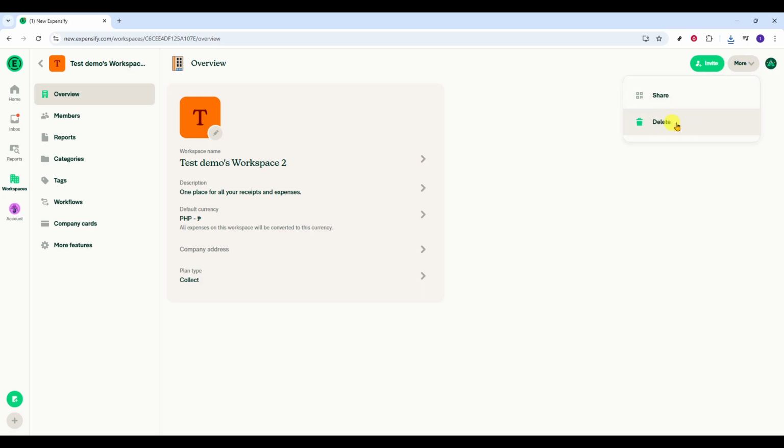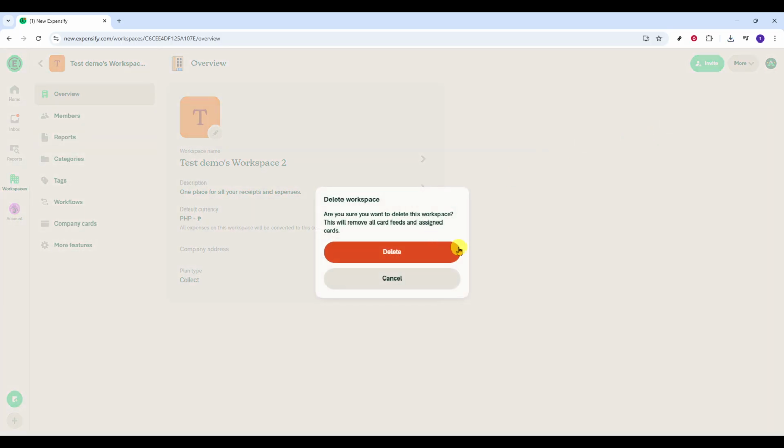Expensify will show a confirmation prompt at this point to prevent accidental removals. This prompt is important. It's your final checkpoint to confirm you truly want to proceed. Review the workspace name one last time and consider whether anyone still needs access to its reports or settings. If you're certain, click Delete again to confirm.